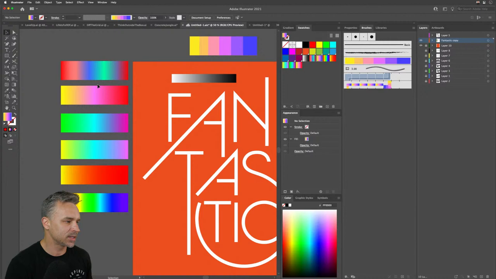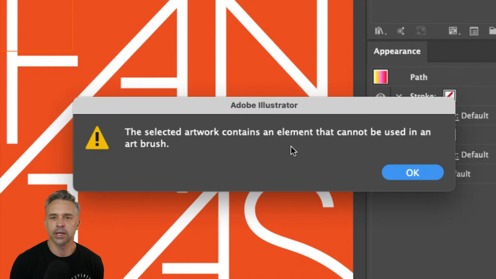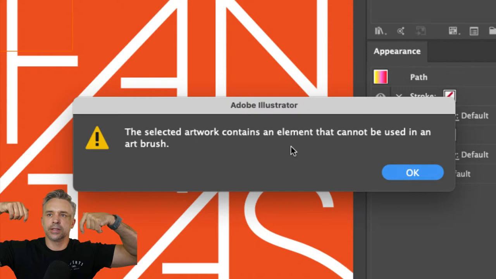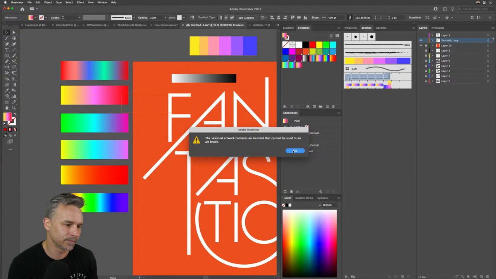But watch this, let's just take a gradient and drop it in here and try to turn it into an art brush. What's gonna happen? It says, hey, the selected artwork contains an element that cannot be used in an art brush. The reason I rasterized it and image traced it is so I can take those colors and turn the gradient into solid colors. Okay. Yada, yada, yada.